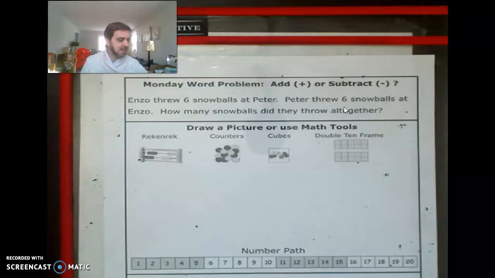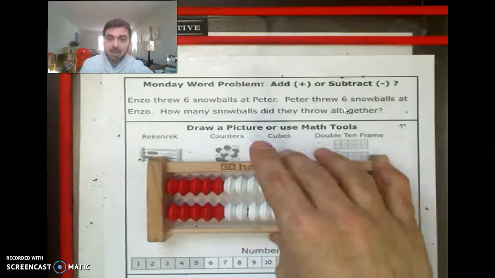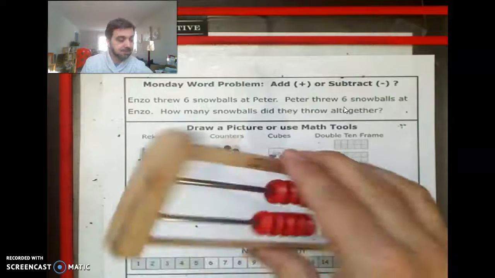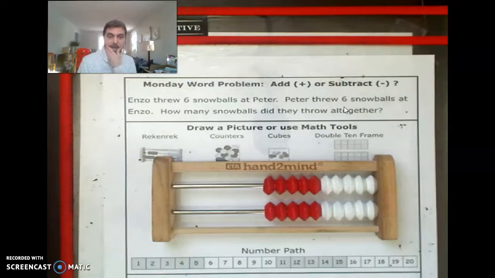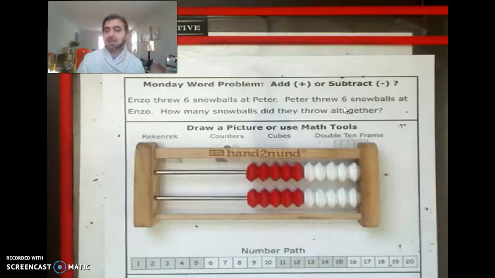One way is to get out some of your manipulatives, some of your materials, math stuff. So you could use a rekenrek. Here's how I would use the rekenrek. I would leave it on, actually, you know what? Let's pause it for a second. Hold on, Mr. McAndrew, I'm getting too excited.